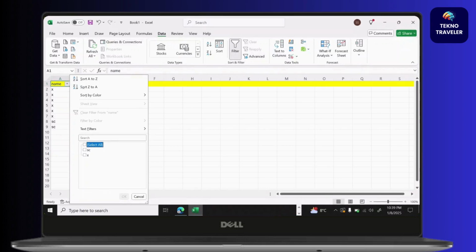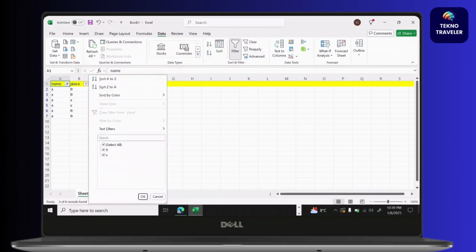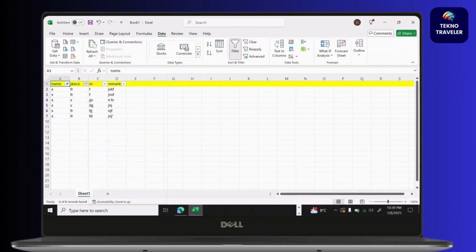Suppose if I click on X and then press OK, as you can see, only X data will be available. And if there is only a tick mark in FR, only FR will be available. And that's how to separate data in Excel based on criteria.